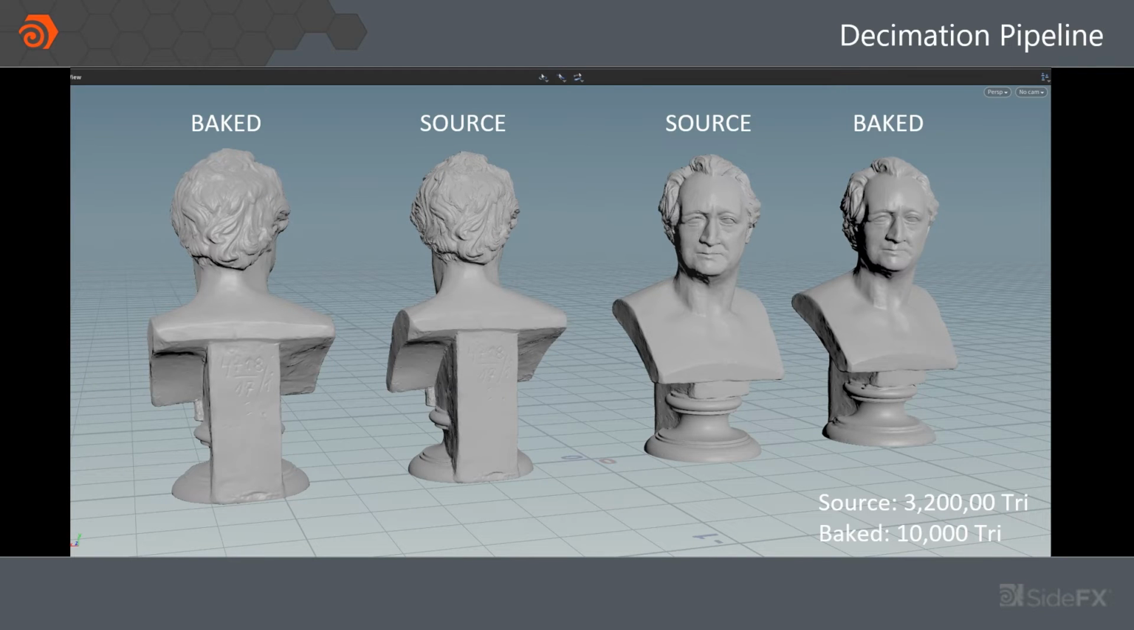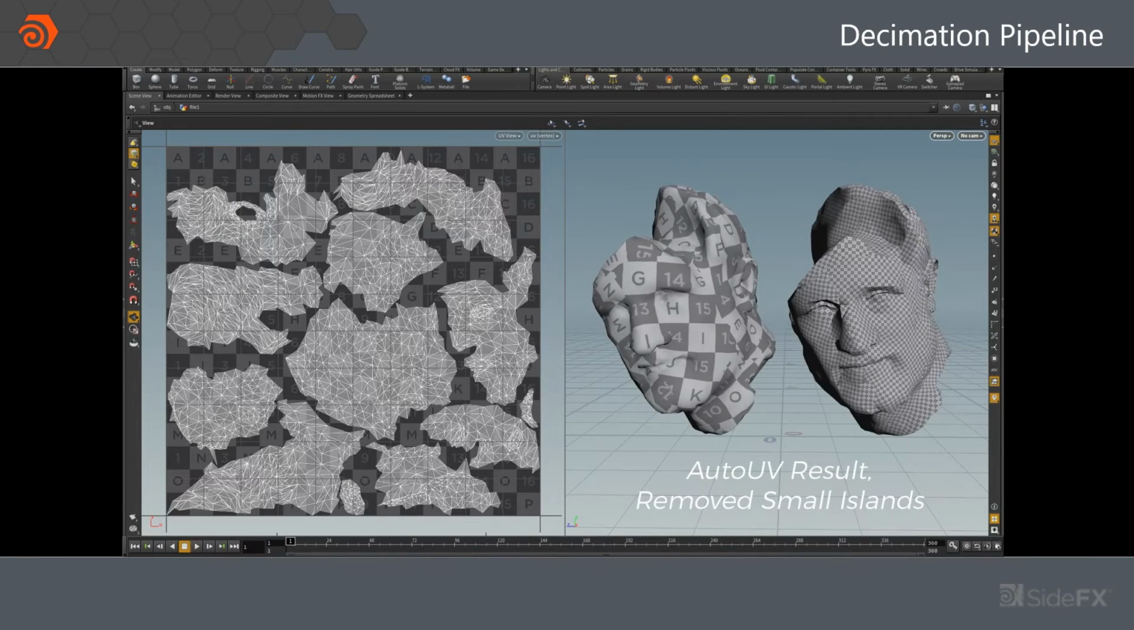Here we see an example of a decimation pipeline. In this case, I had my source file with 3.2 million triangles, and I baked it down onto a mesh which I generated using the Auto UV and the polyreduce tool of 10,000 triangles. As you can see, the tools do a really good job at preserving details. Alright, so this is an example of the Auto UV tool. In this case, I simply fed it the mesh. I played around with some sliders, which didn't take a long time, maybe a minute or so, and then it gave me a really nice result, which I can use to bake maps of.